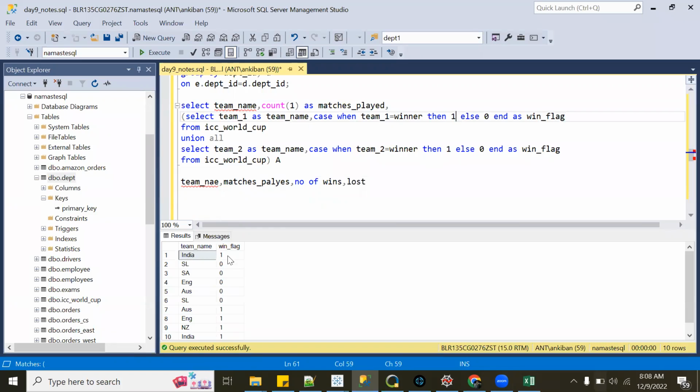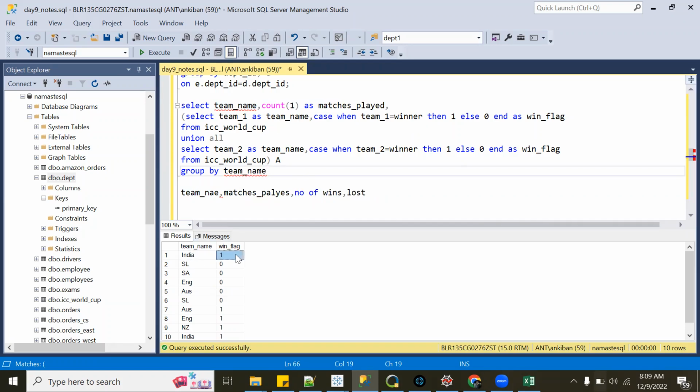So we have one win flag, right? If I sum it up, I will get for a particular team how many matches they won. For India, I'm doing group by on team name, because for each team I need a single row. When I'm doing group by on team name and a count, I will get 2 count for India, right? And when I do sum of win flag, I will get how many matches they won.